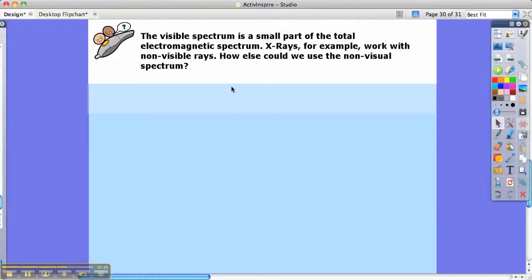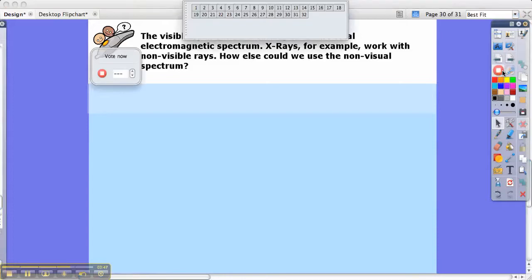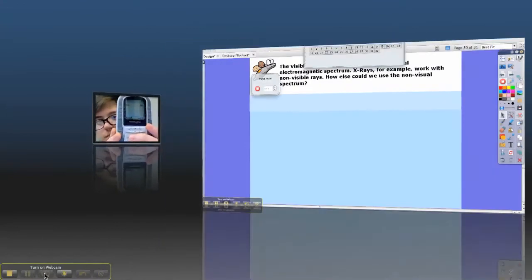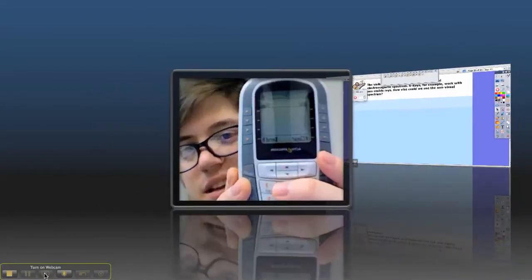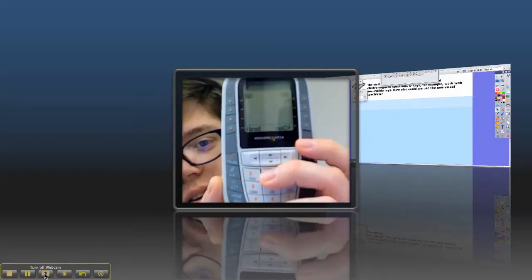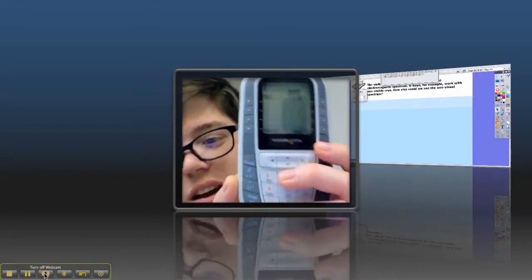So the visible spectrum is made up of a small part of the total electromagnetic spectrum. X-rays, for example, use non-visible rays. How else could we use the non-visual spectrum? Let me start this and switch to webcam. And it gives me a chance here to text in my answer. So I'm going to push an A, and it shows up as a little A there.